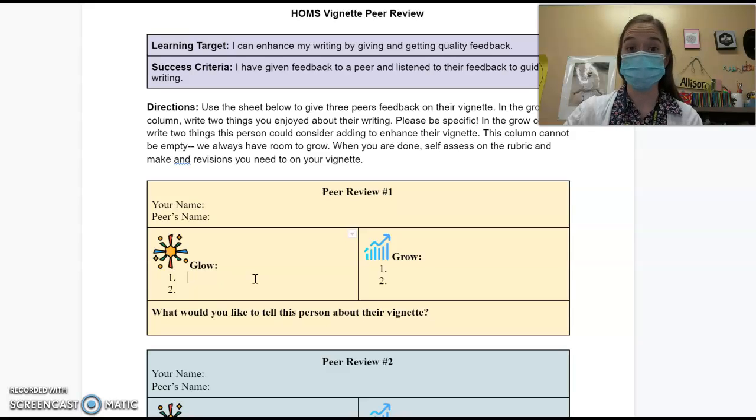Think about what we've learned in class. Was it their voice? Was it their figurative language? Was it anything to do with author's craft? Was it the moment they picked? Any of those things, okay? So those are going to be 2. And then grow. What are some things that you suggest this person could do?